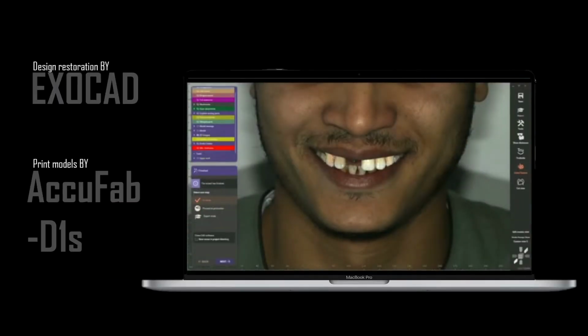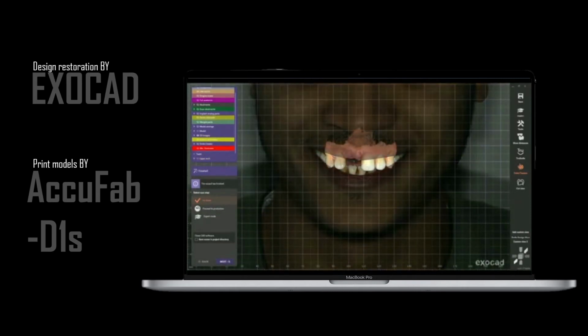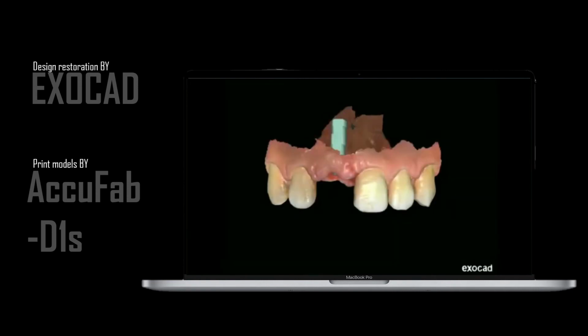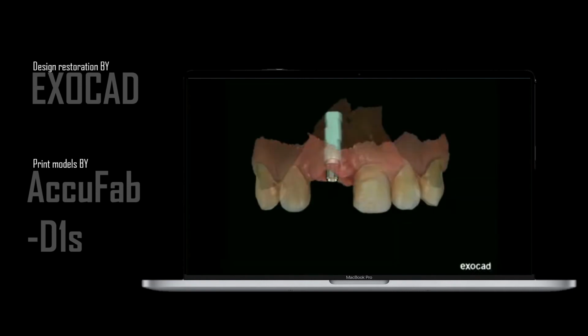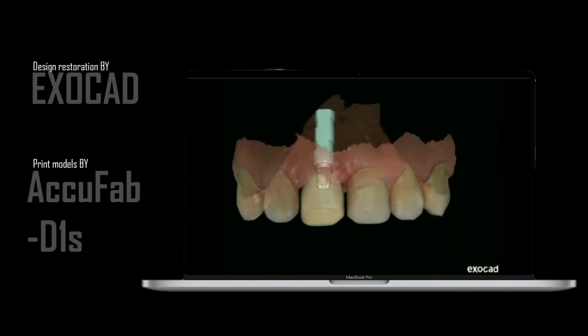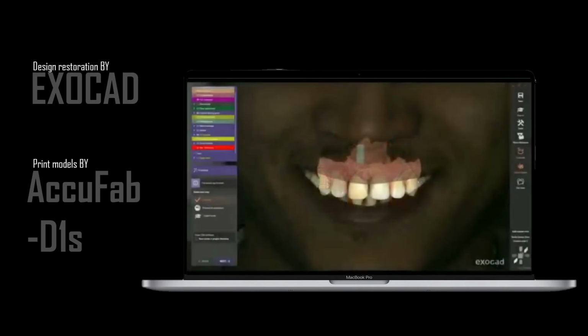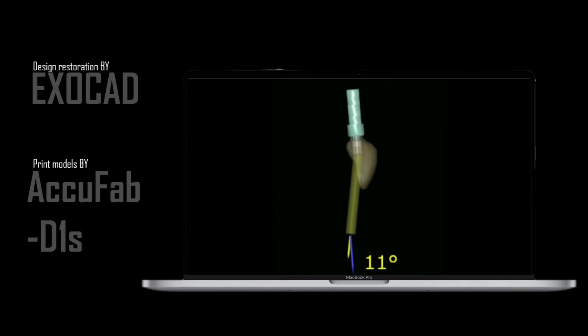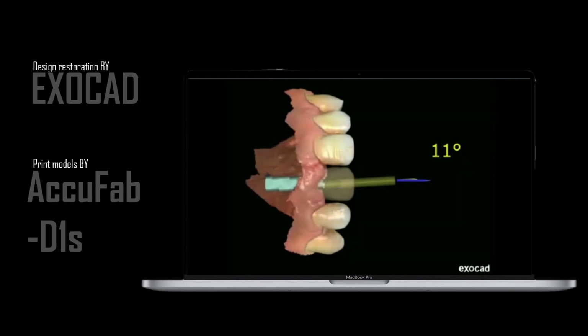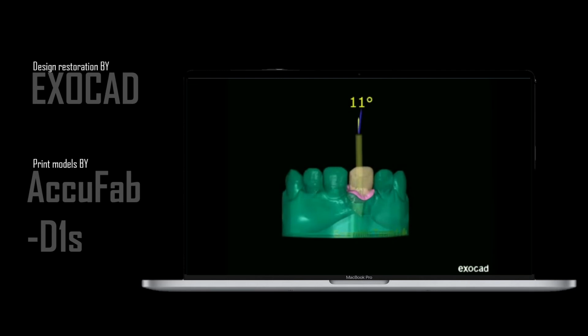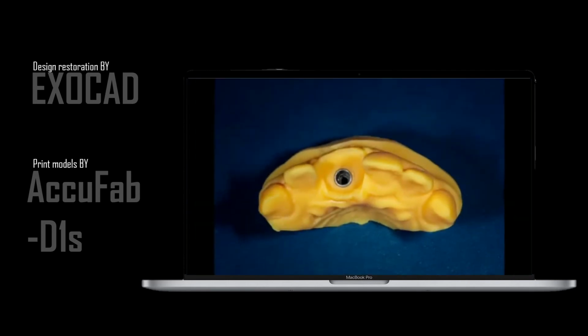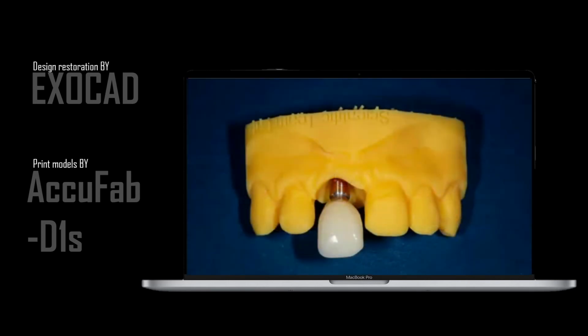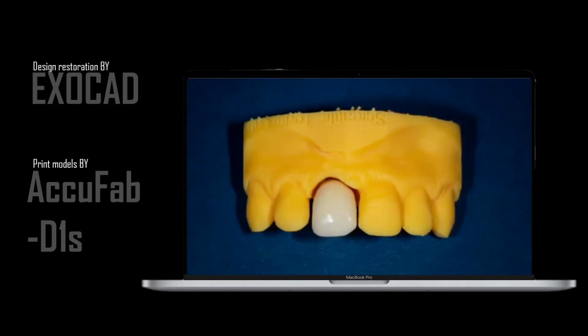The restoration design was completed using ExocadCAD, and the model was printed out by the AccuFab device. All the details of the design can be adjusted in the software. Technicians can try different parameters to make the final restoration with a suitable form. The AccuFab D1S can print out the physical model 100% matching its digital data within 1 hour. Dentists should try the model to ensure the final restoration effect.